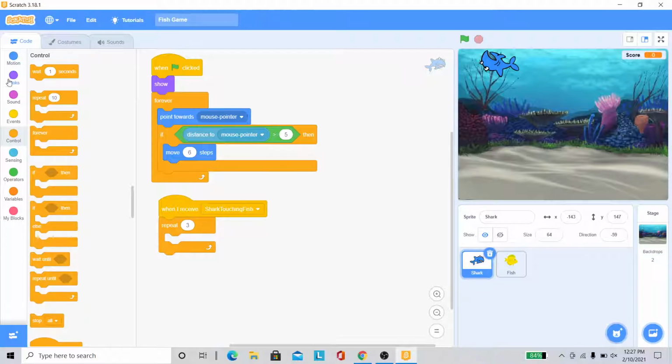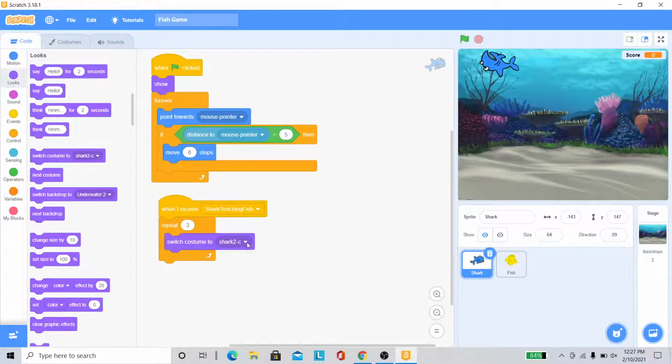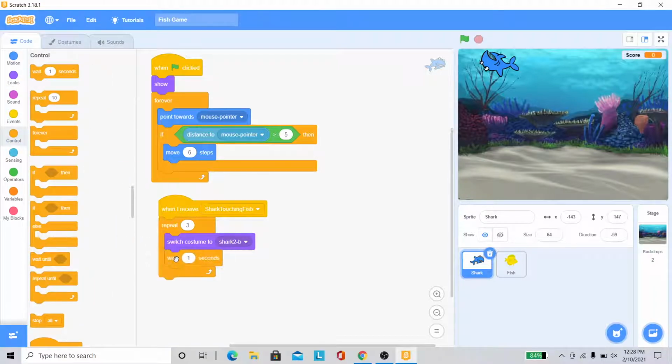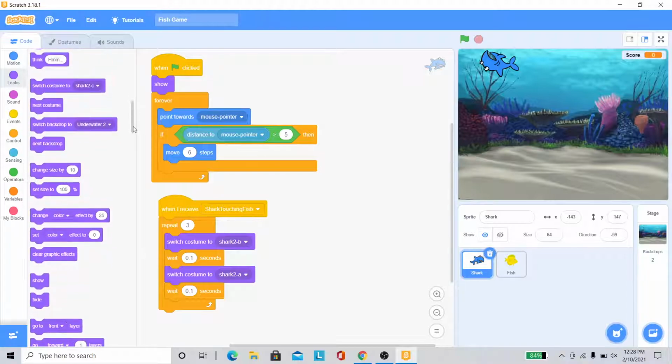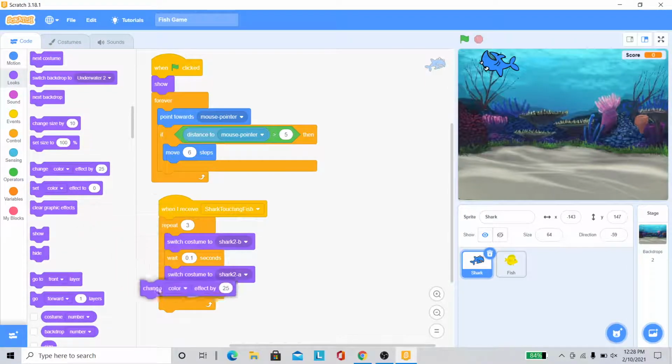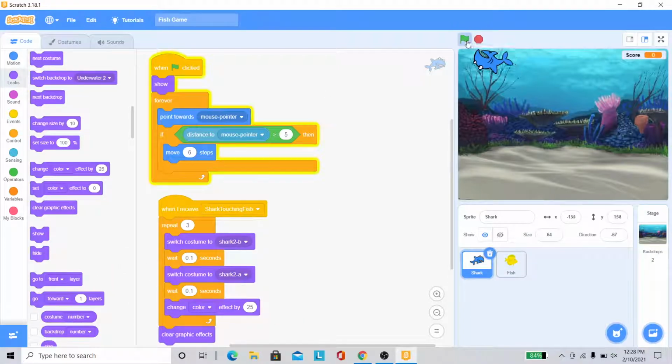So first we go to looks. So switch costume to shark 2B. Still we don't need to rename it. This is just too much work. Then we can just go to control, take a wait block, take 0.1 second. Then after 0.1 second, it's gonna change color effect by 25. So now, after that, we need to clear the graphic effects.